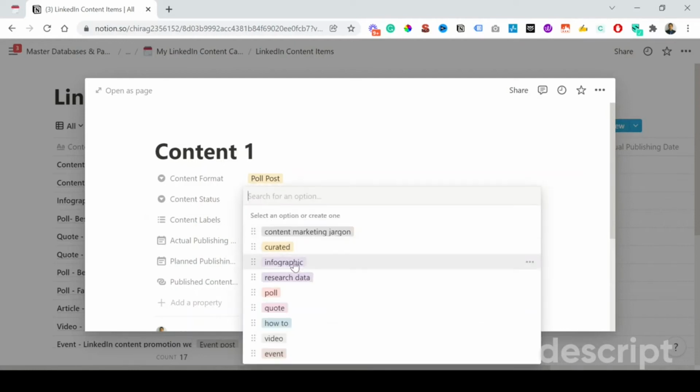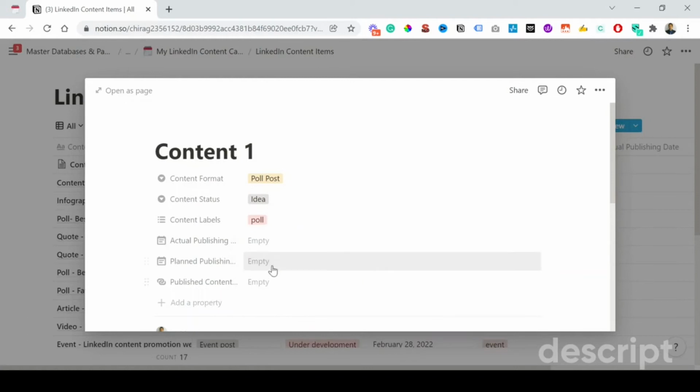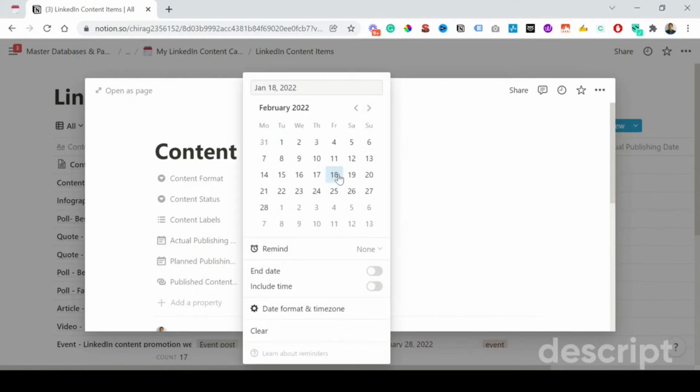Give it some label. It is a poll or a curated poll that you are doing. So you already have poll, but you can use this. Add some publishing date. This is, so when you are planning to do it, say you want to plan it on this particular day, February 18th, just give it there.